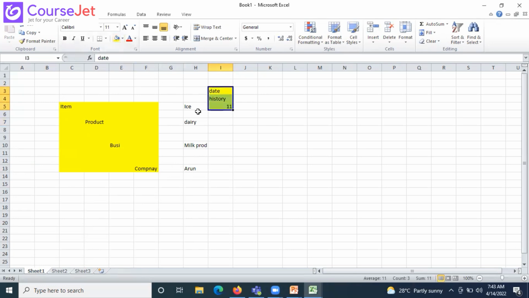Now here, ice cream, dairy, milk product, and all. What are those? I understand item, product. Okay, you're saying that ice cream is the hierarchy item. Yeah, ice cream is the lowermost level. Dairy is the next, and then this is like the higher level.